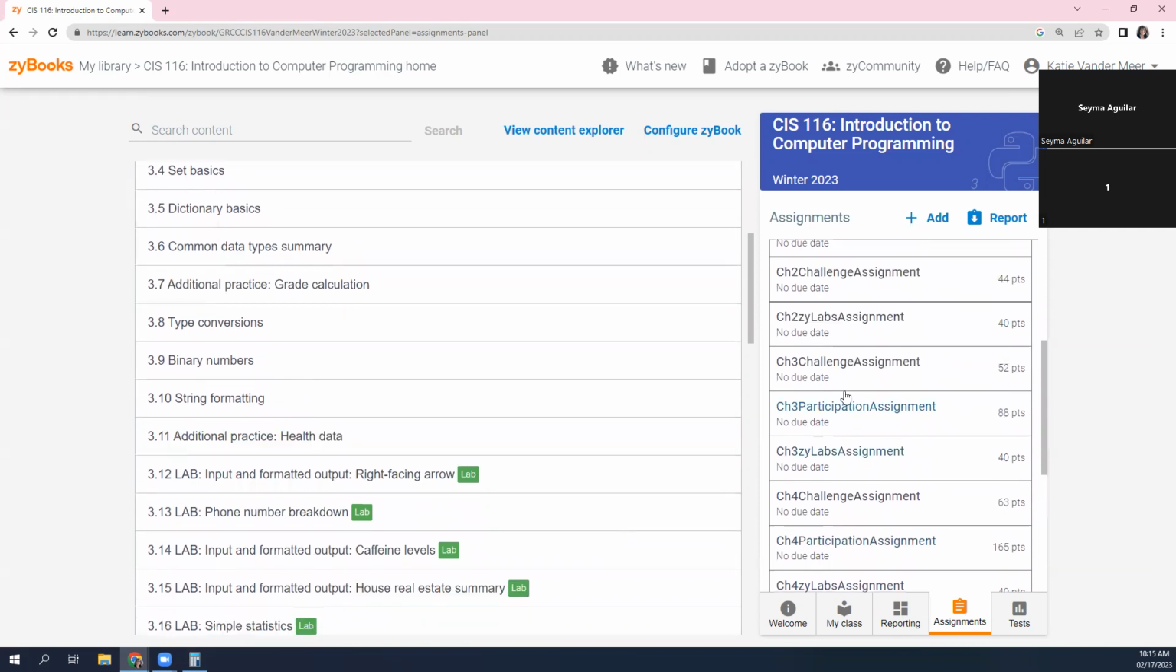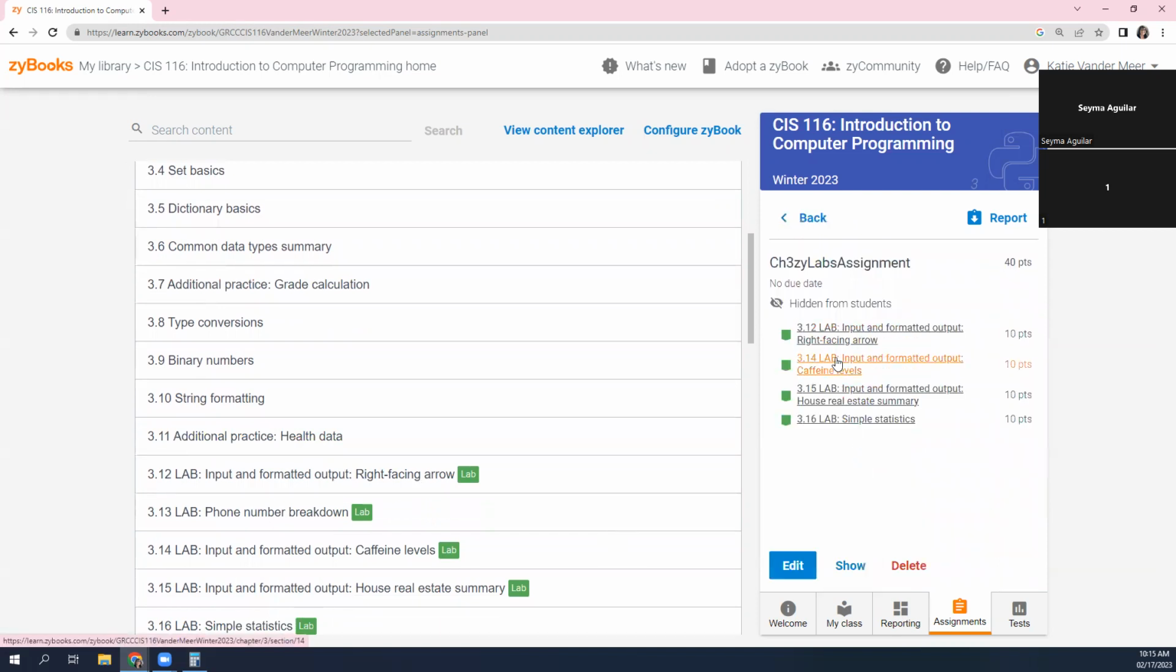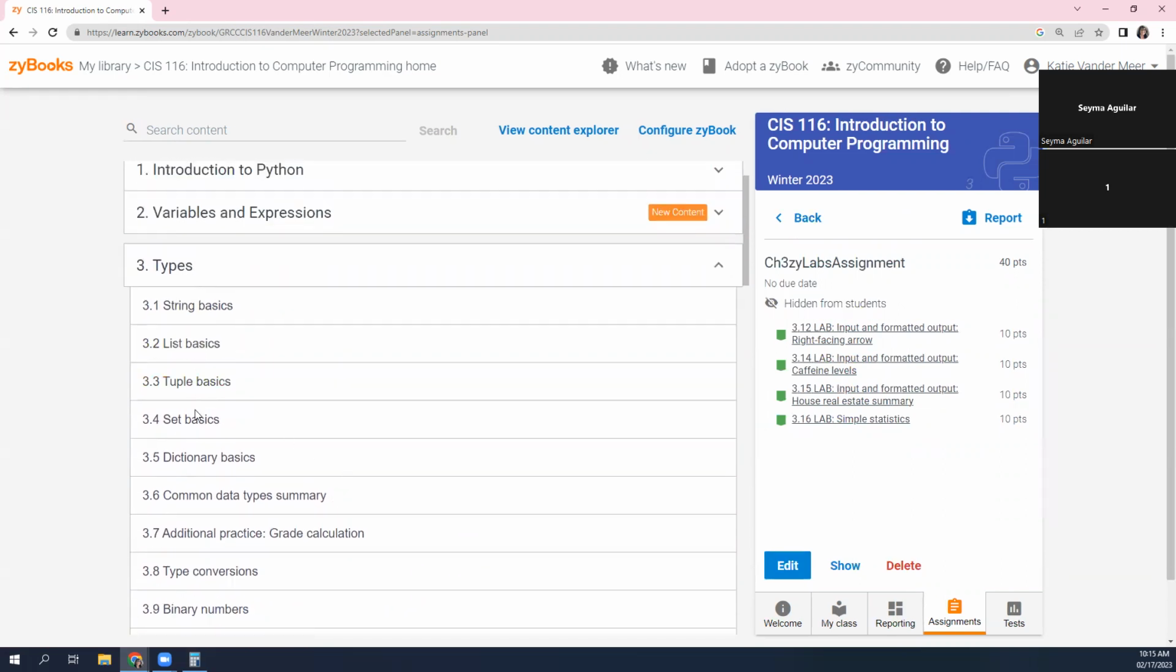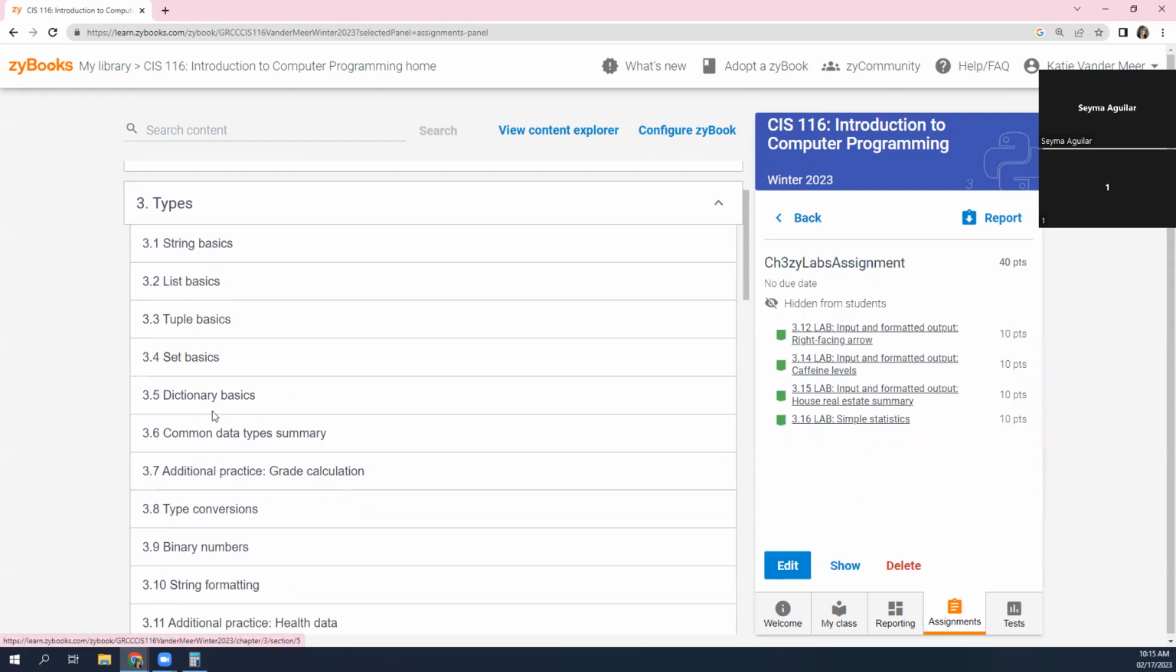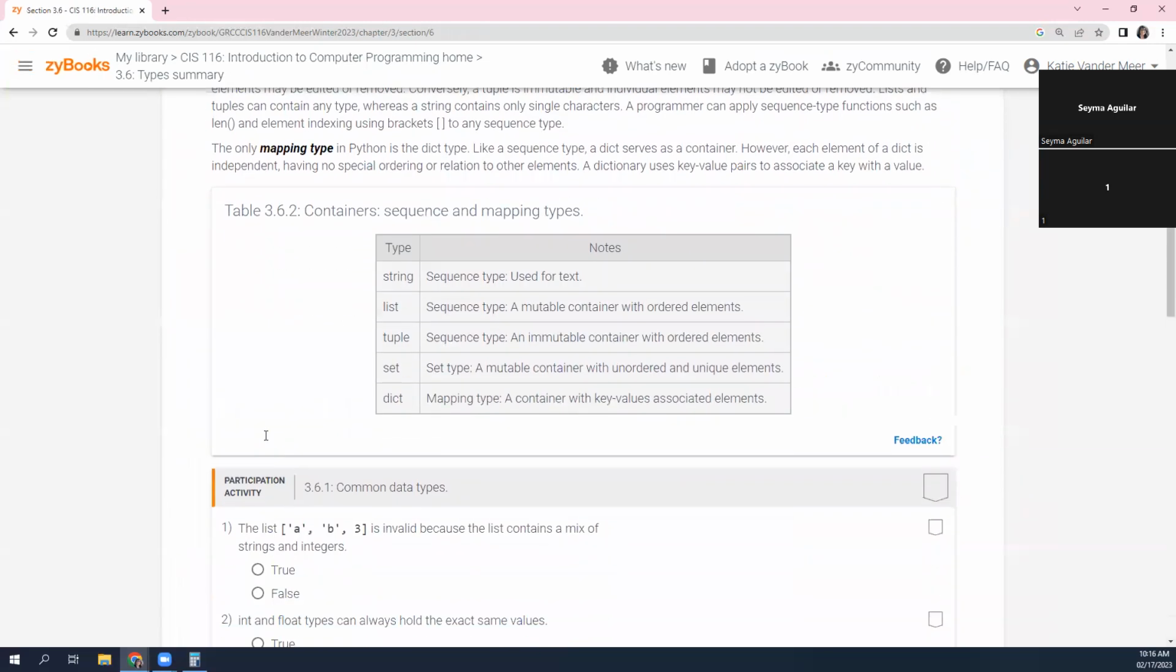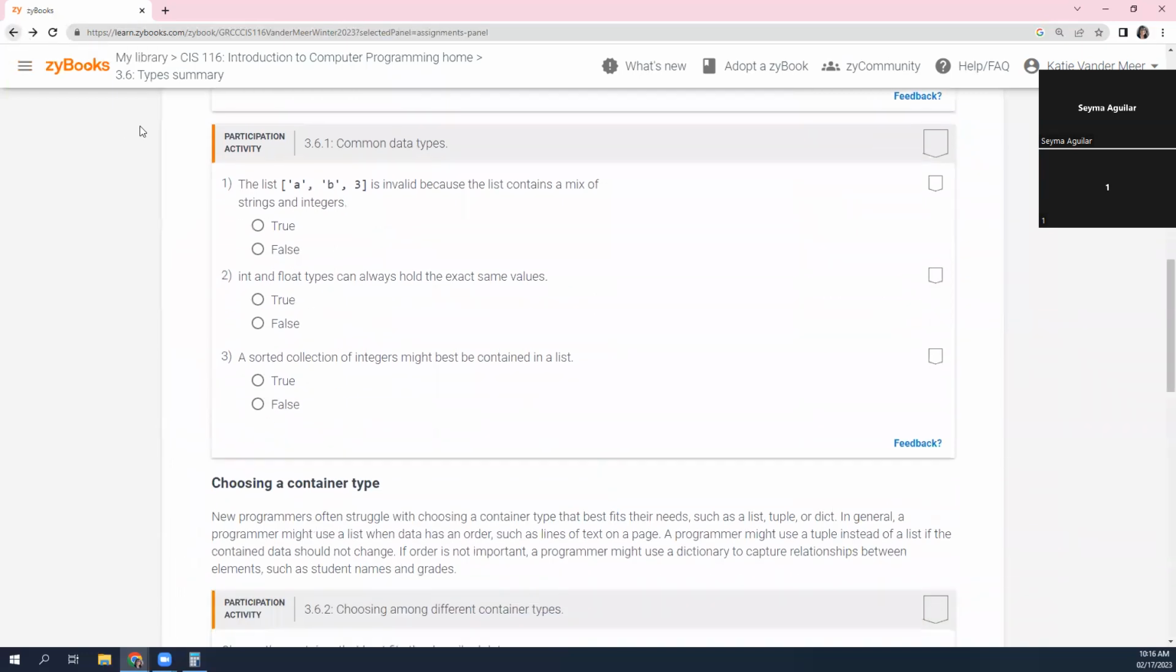So the labs that we're doing for this one, 12, 14, 15, and 16. And each one of them has you working with a different type of data. So a list, and a tuple, and a dictionary, just your basic strings. And how to format that.